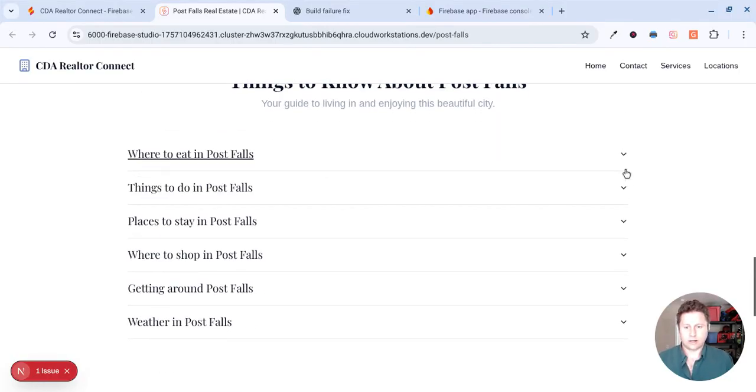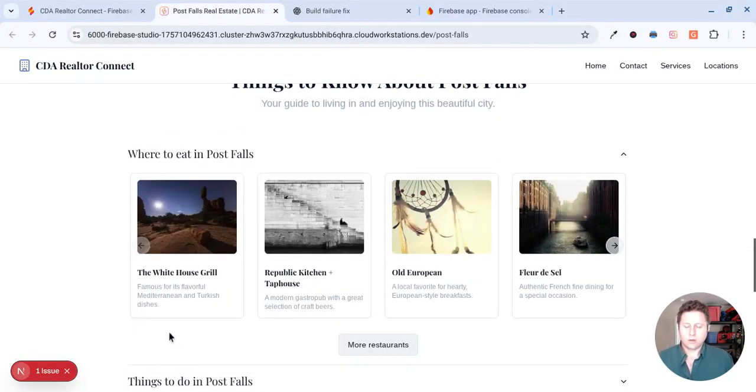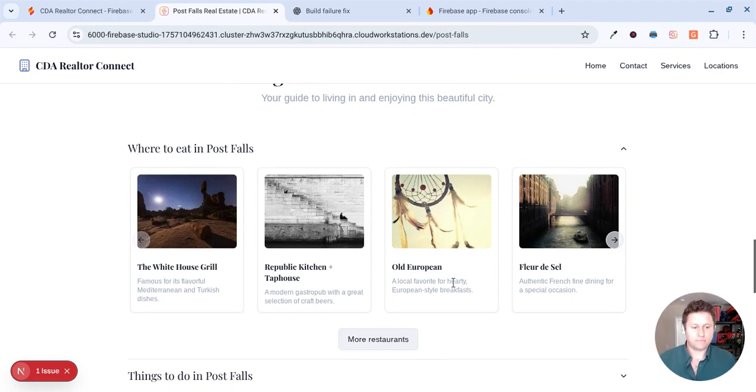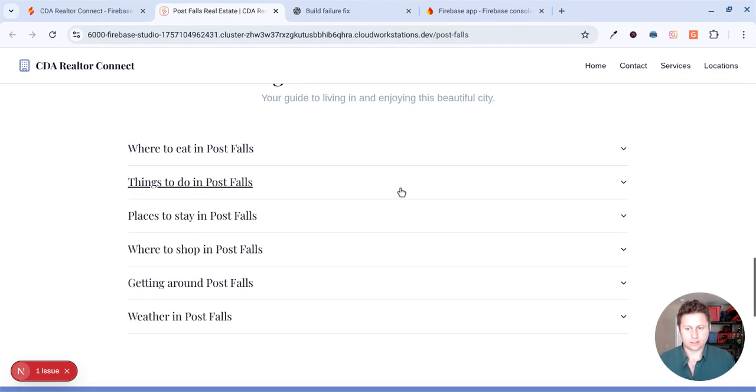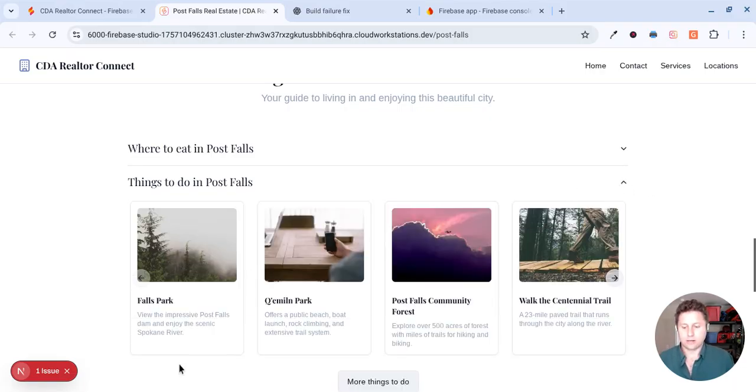here. So we've got this where-to-eat type of thing. We had the ratings down here, how expensive it was, if it was open, that type of thing. And these cards also exist in things to do. There was a lot of confusion in the code on, well, what do we do if it's not a restaurant? What do we do if it's a location? And that was causing the build to fail.